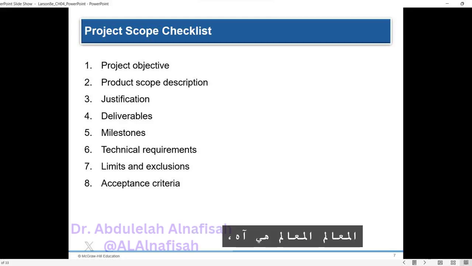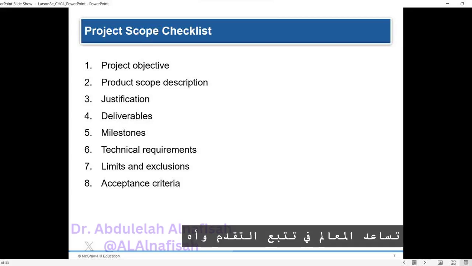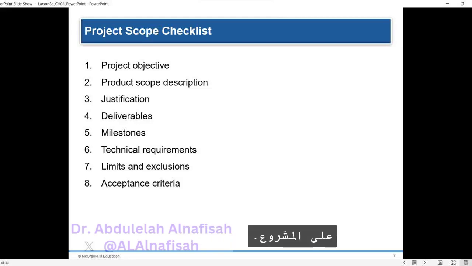Milestones. Milestones are significant events or checkpoints in the project that occur at specific points in time. They provide rough estimates of time, cost, and resources required to reach those points. Milestones help track progress and enable effective monitoring and control of the project.